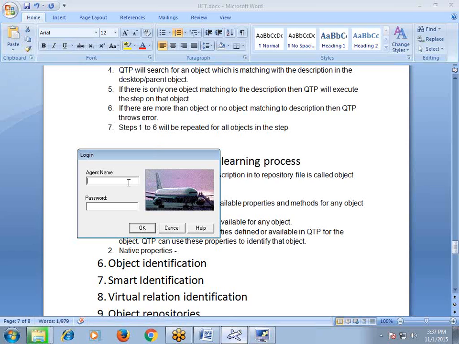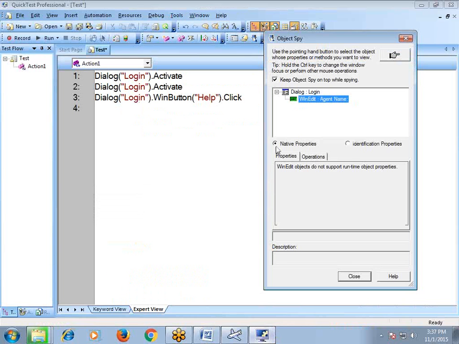We can access those native properties and methods in a QTP script for some objects, not for all objects. That's why when I select the native properties radio option here for this text box, this list is empty. That means for this text box, native properties cannot be accessed in a QTP script. That's why this list is empty.